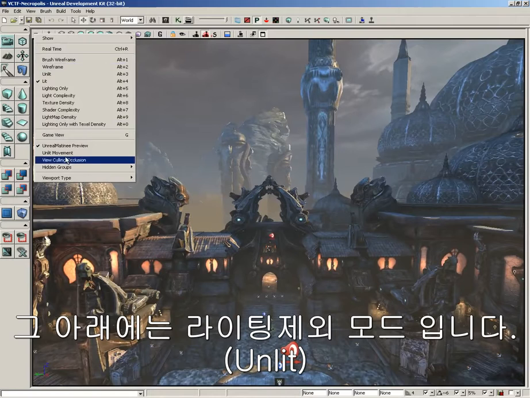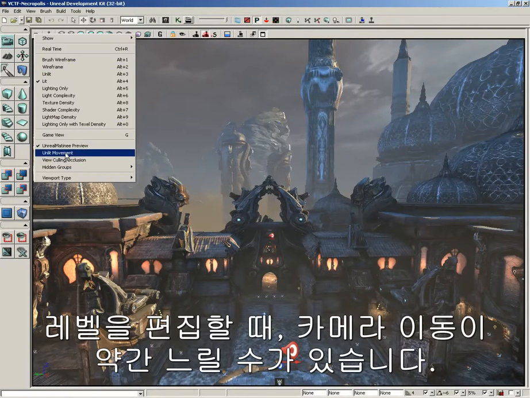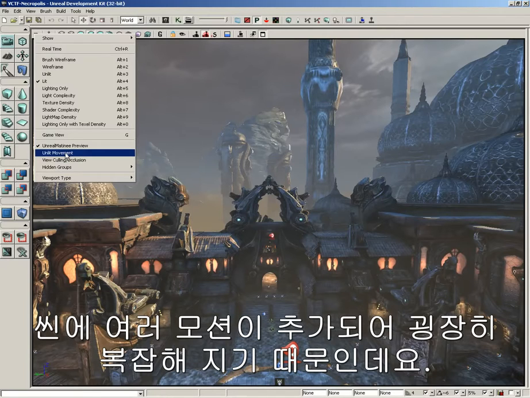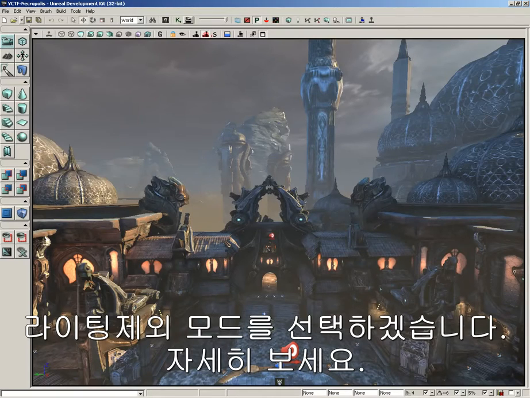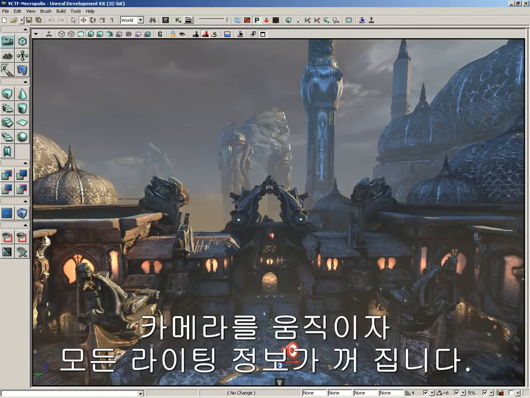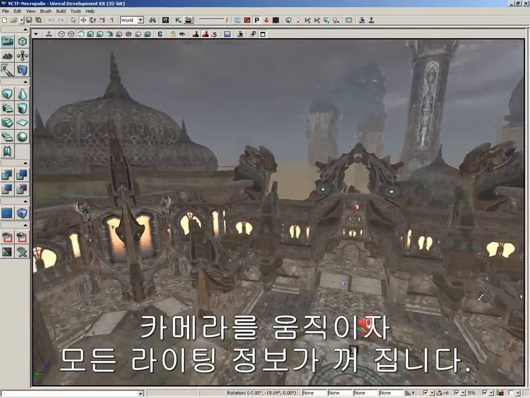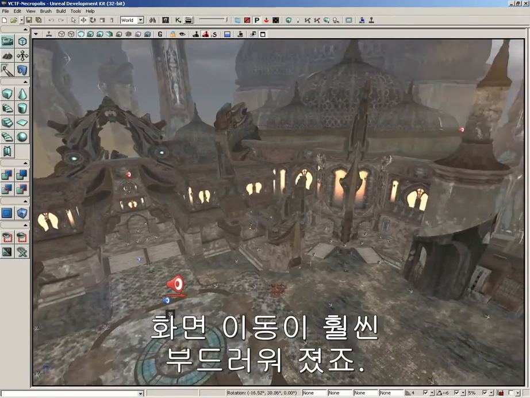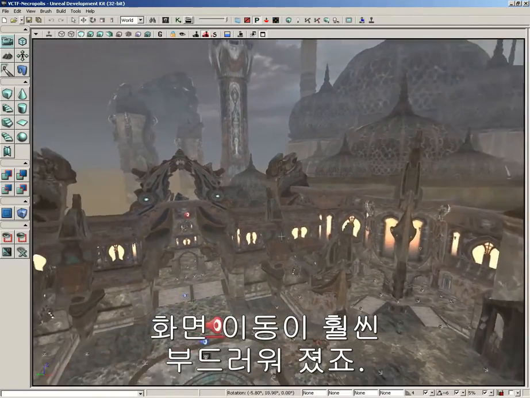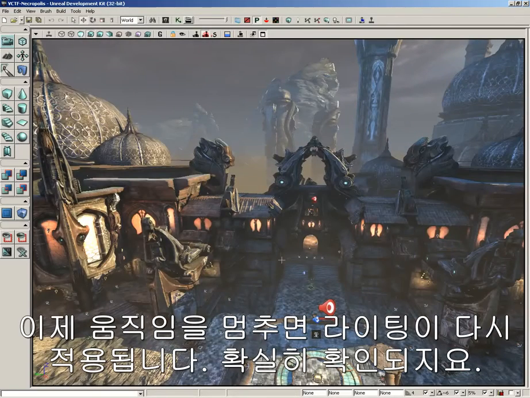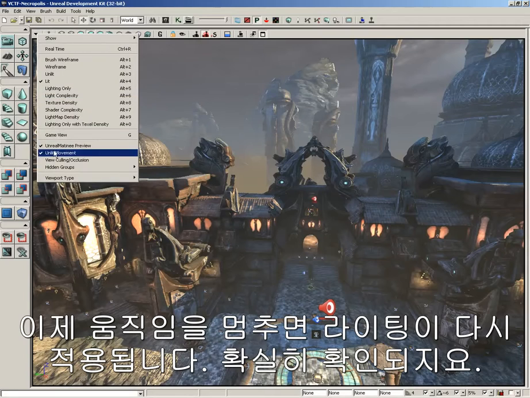Now moving down, the next thing we have is unlit movement. If while you are editing your level you notice that moving around the camera makes things get a little slow just because of all the added motion, maybe you've got a really complex scene, you can switch on unlit movement and watch this really closely. As I move the camera, all lighting information switches off. This can lead to much smoother motion if you're just trying to get around your view. And there you go. As soon as we stop moving the camera, the lights turn back on. So pretty obvious what that one's doing.